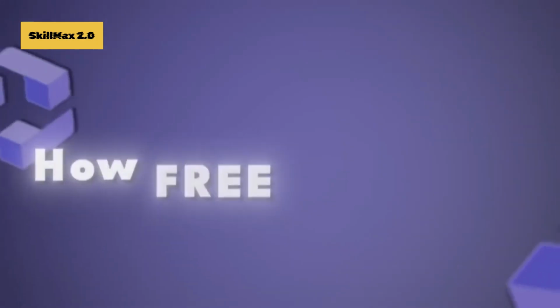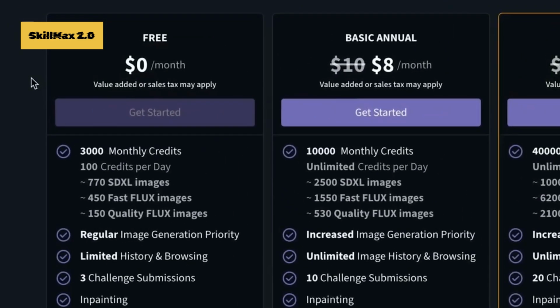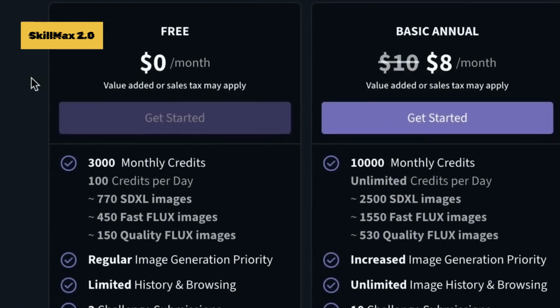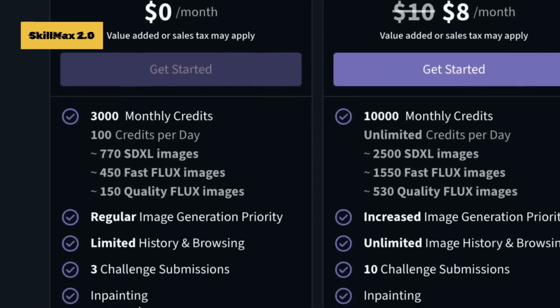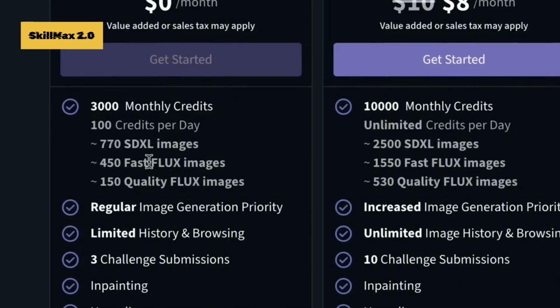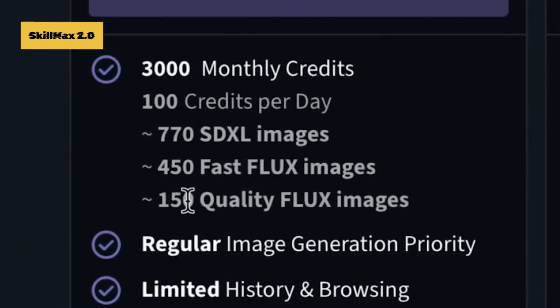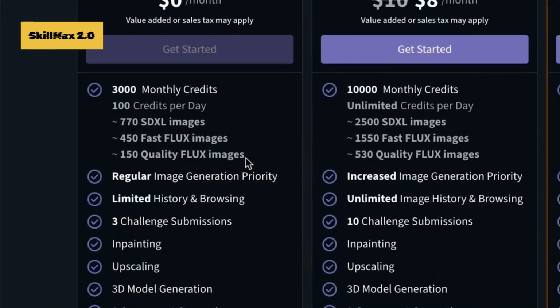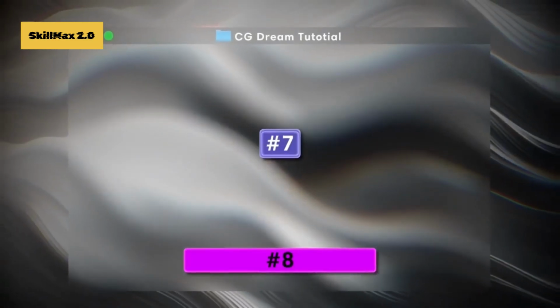But you might be wondering, how free is it really? When we check out the free plan, CGDream has one of the most generous free offers that I've seen from any AI image generator. Specifically because you can generate flux images. If you know, this is my favorite type of image generation, and that you can generate 450 fast images and 150 quality flux images is just amazing. And the main benefit of upgrading is that you can skip the queue that it takes to generate images for free. So let me show you how to generate an image for free.